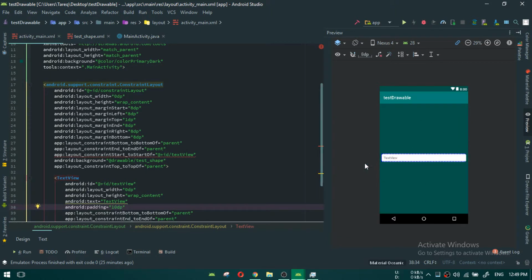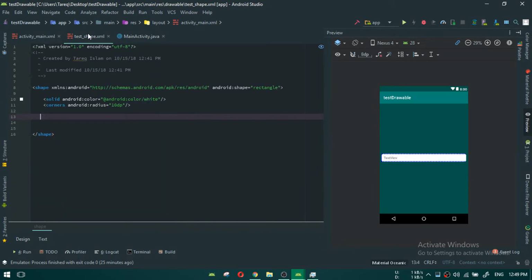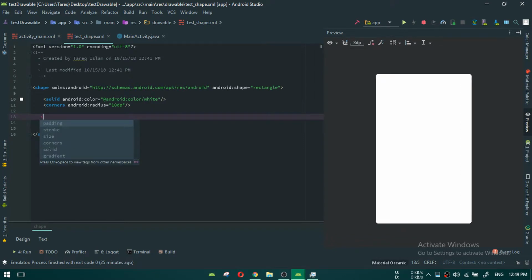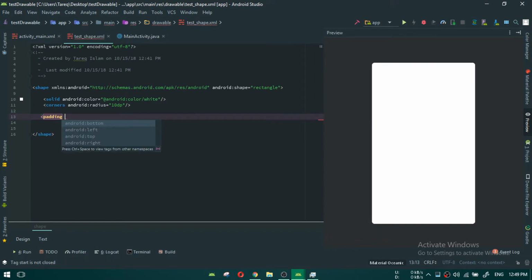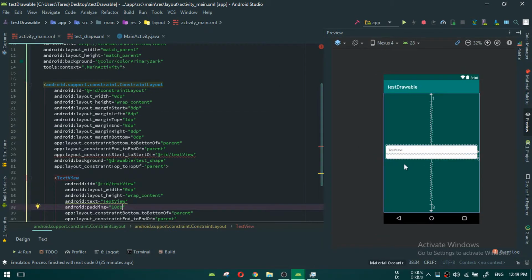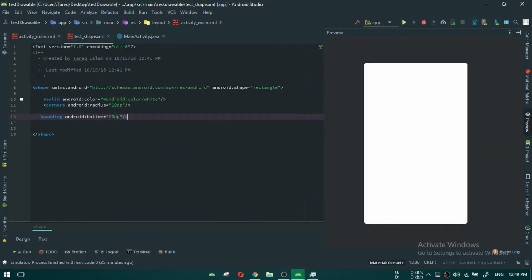And now you can see the text is aligned vertically in the center. But if we add the padding just right in here, right in the bottom, 20 dp, this happens. You can see the text is going up. So this is really something cool, because we can do something like that. But this is not that important.